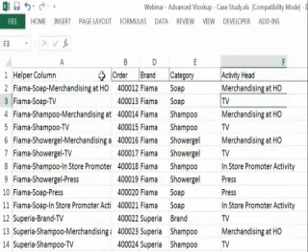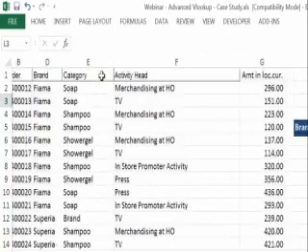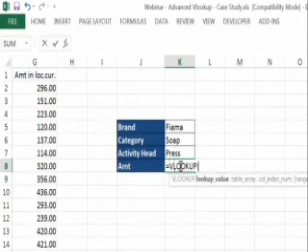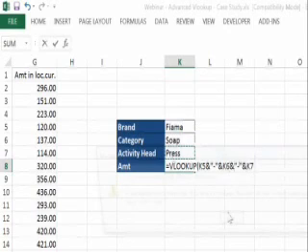Once we have done this, we can go to our table, the table in which we want to get our amount. So we put equal to Vlookup. Now lookup value, like I did in the previous question, we have to concatenate these three in the same order that you concatenated in your table. So first we put brand, followed by ampersand for joining, hyphen, ampersand, the category, ampersand, and the activity head. So this becomes my lookup value.